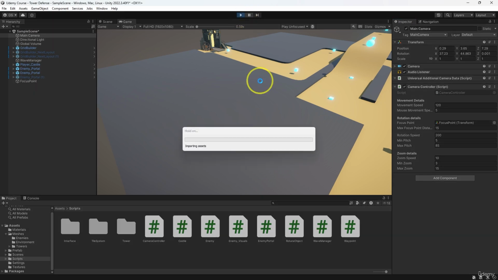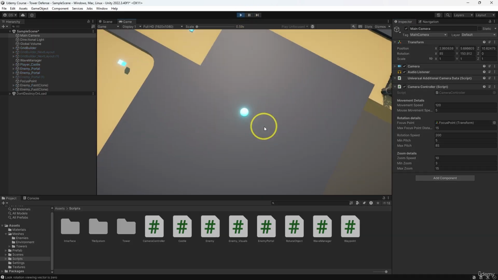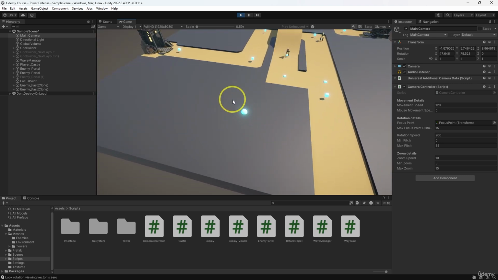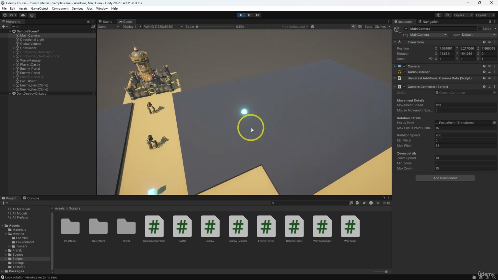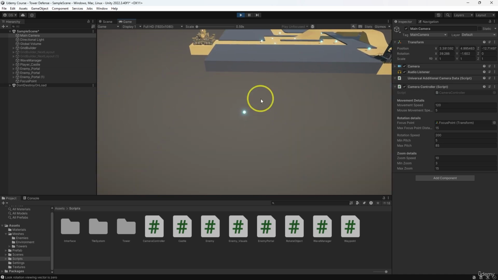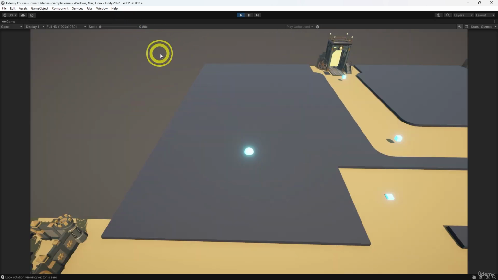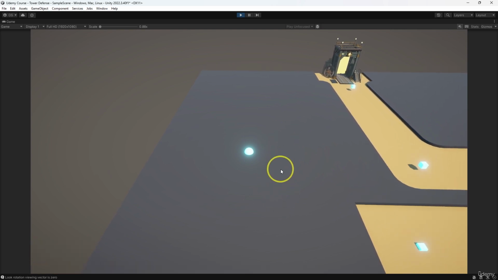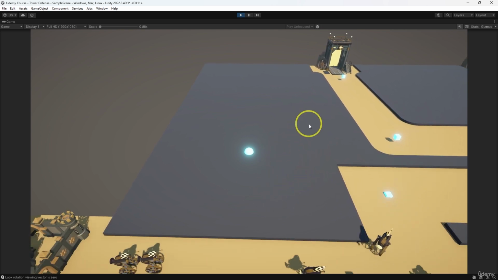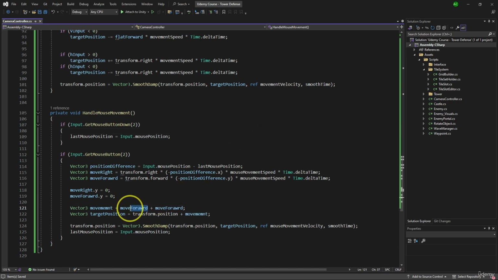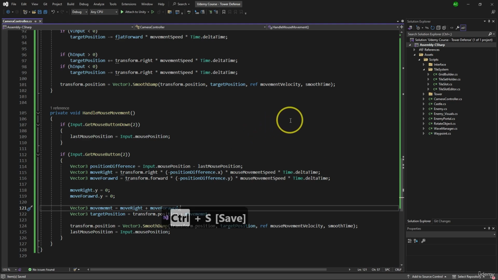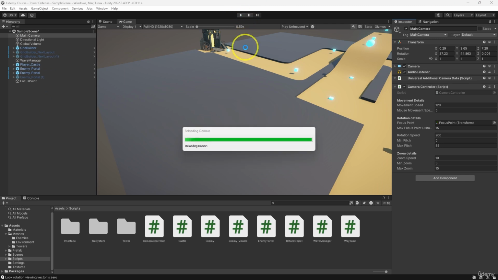Gonna hit the play button. Yeah, so now I can hold the button, the middle one, and I can move around like that. Wait, it moves only vertically. What is happening? It does not move horizontally. Why not? I think I did make a mistake. Oh, yes. Over here it should be moveRight plus moveForward. Okay, let's save this. Let's go back. Play mode.